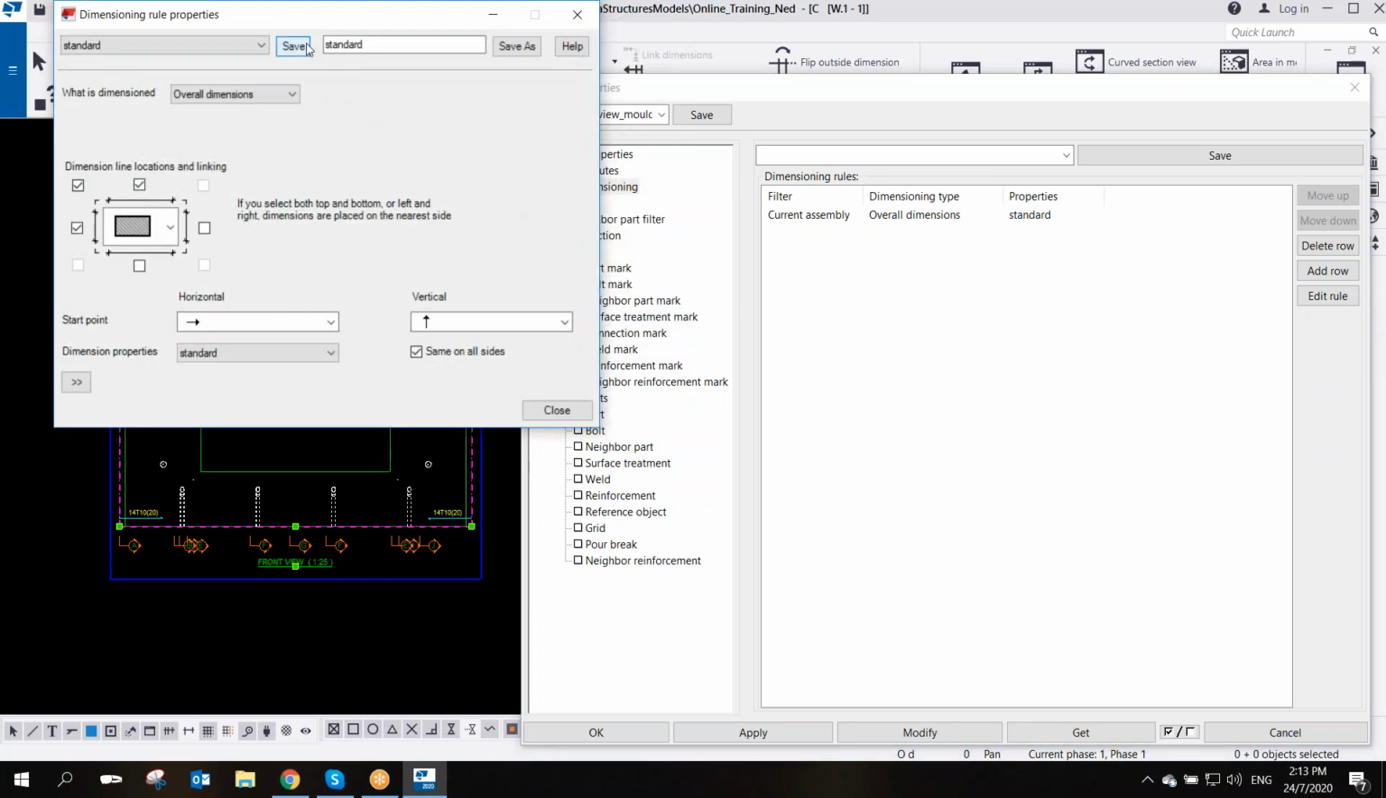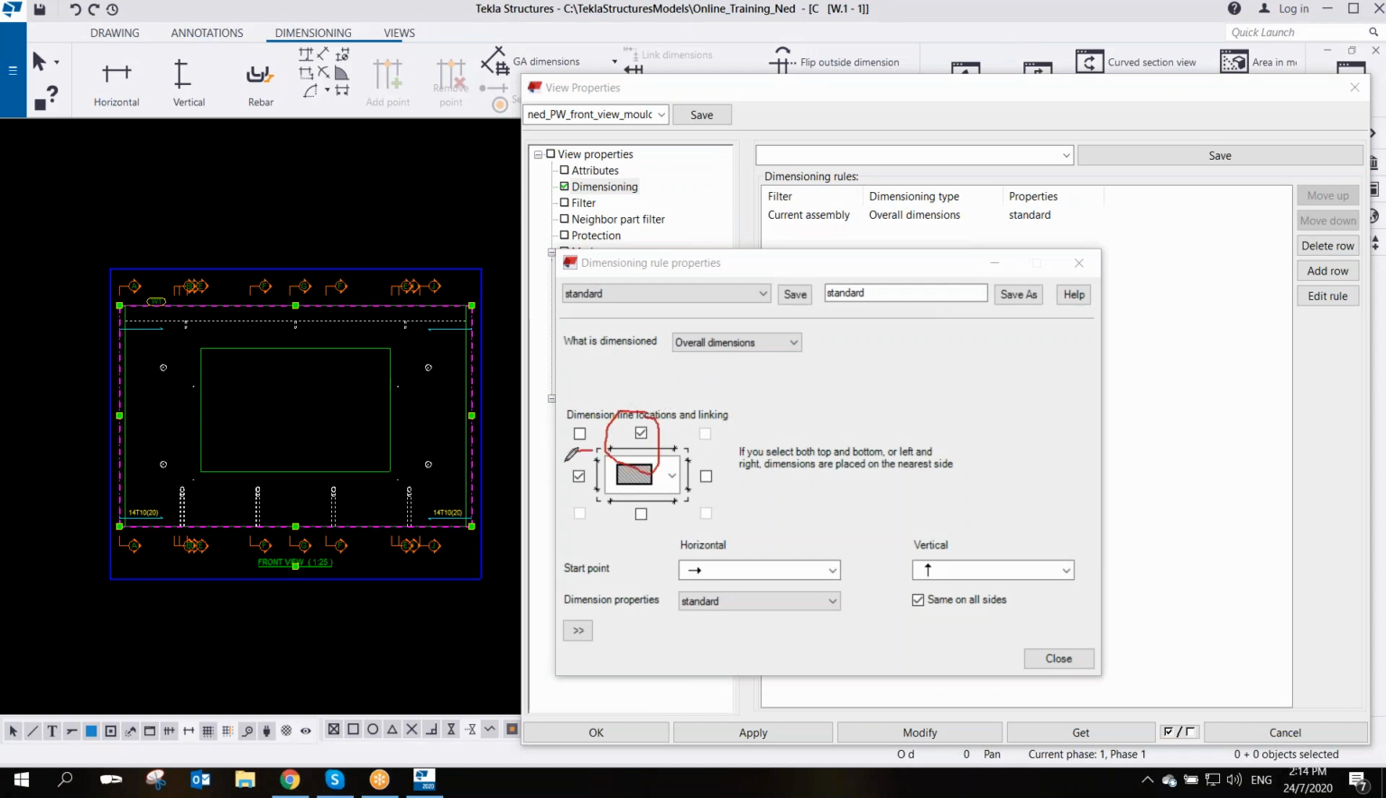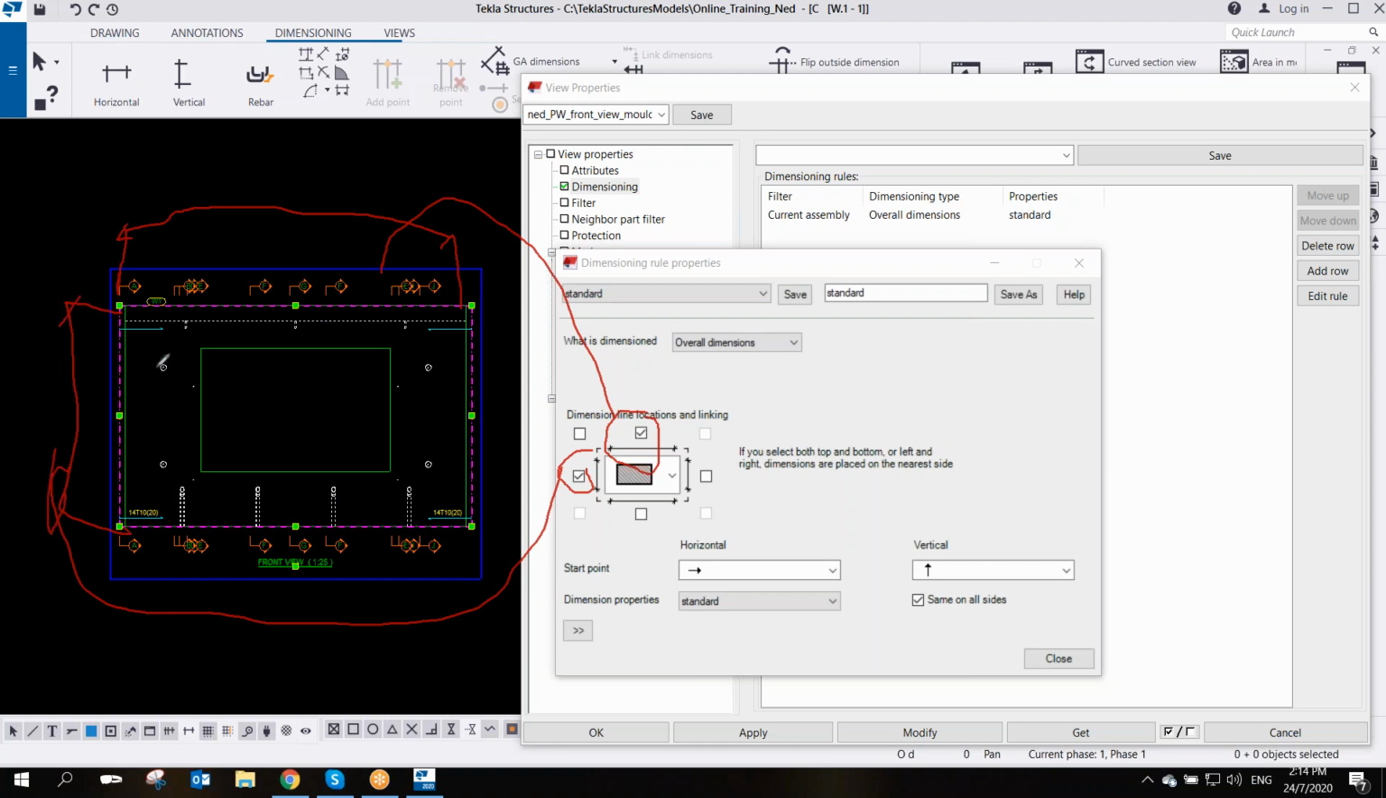Once you click the edit rule, it will show another dialog box for the rules for the dimension. So what to dimension? Here, the overall dimension. So where to dimension? The top and then the left side. So remove this tick. I want only these dimensions. This one is the dimension here, and this one is the dimension here. So that's why tick, tick. This one, remove the tick.